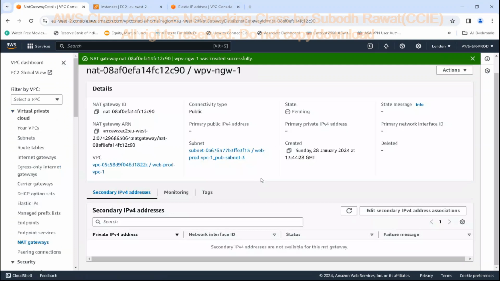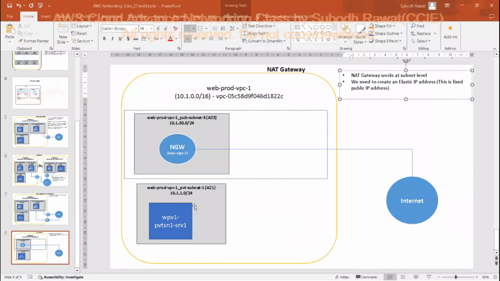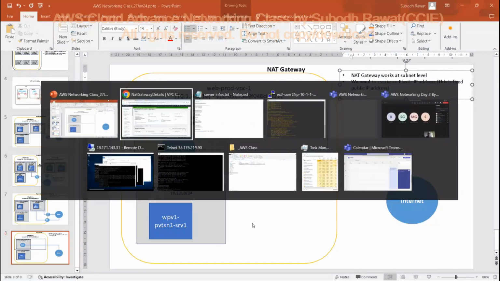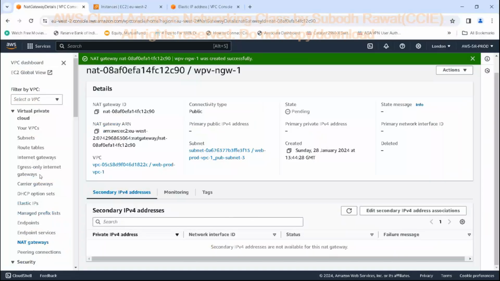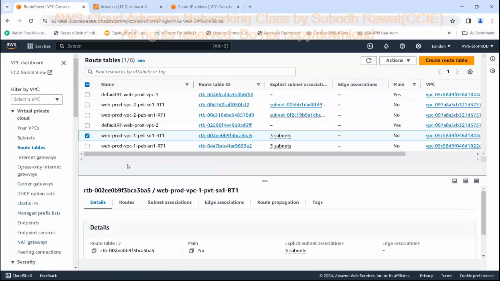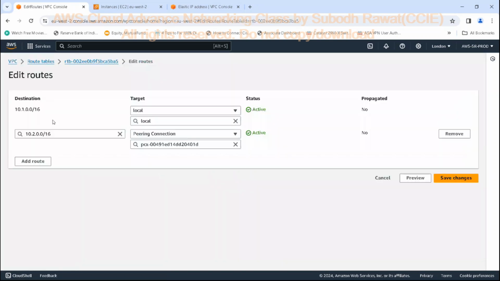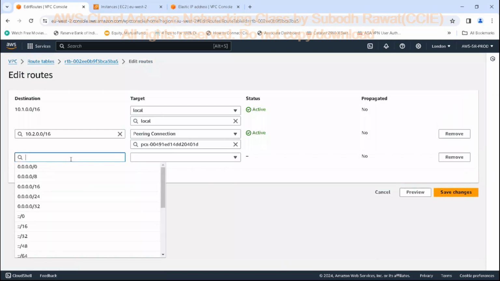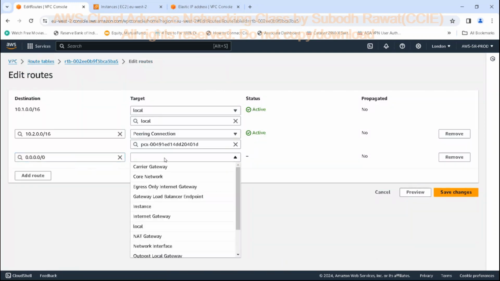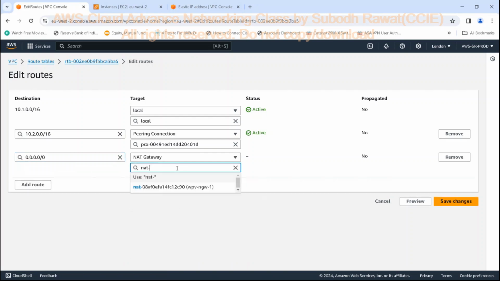Now I need to tell in the routing of this subnet how to go out. So I will go to routing now, the route table of the private subnet. Currently, what do I have here? I have only two routes. One is locally within that VPC, one is to the second VPC. Now I will create the route to go out, 0.0.0.0/0, for example, internet, right? How do I go out? I go out through the NAT gateway. So this is my NAT gateway, and I give the NAT gateway number. And the moment I do this, my ping should start.